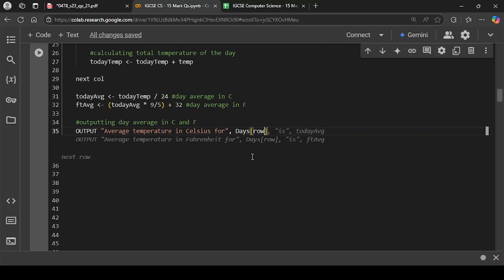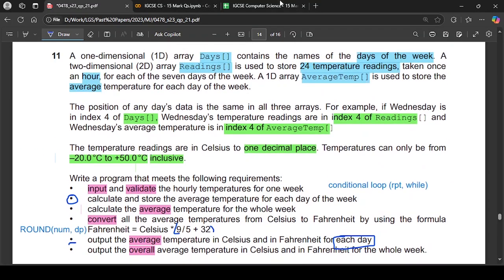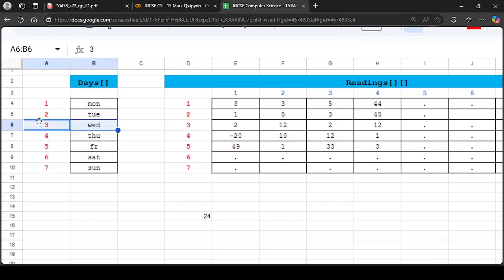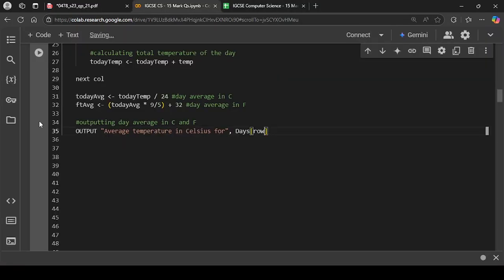Okay, again, that would mean if row is set to, let's say, 3, so we'll be saving the value in days here. If row is set to 7, we'll be looking at Sunday, so on and so forth. So average temperature in Celsius for days from a row, and then you can say output today average like this. Or you can also do it in the same line, it's totally up to you. And then output average temperature in Fahrenheit for days row, and then the output day FTF.